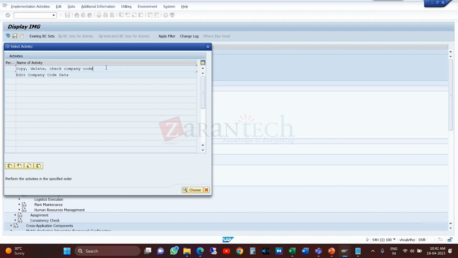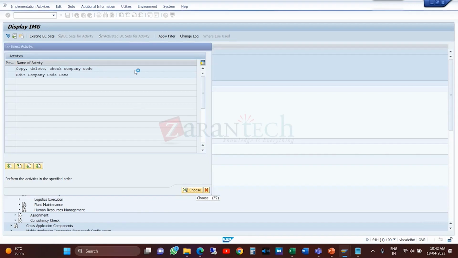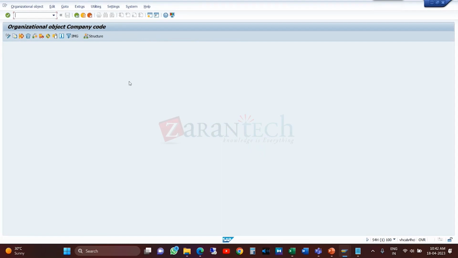So why is this option given? To basically copy the settings from the standard or demo company code. So first we'll go for the first option, copy. You can either double click or click on the choose button. This is the copy screen. There are so many things here, so I'll explain this part later.